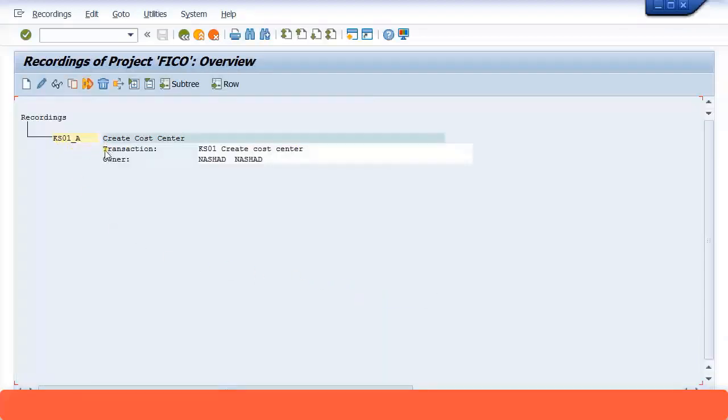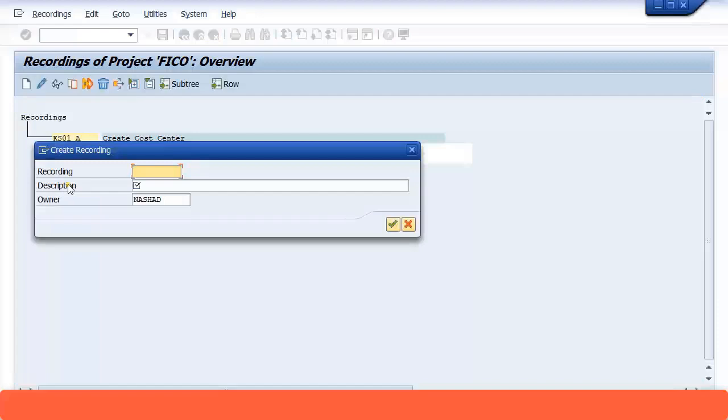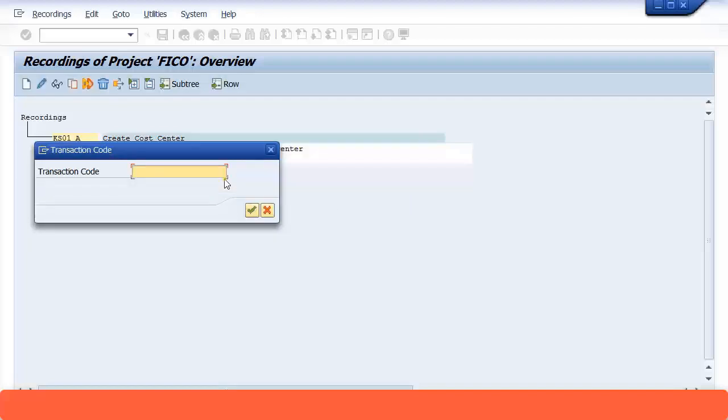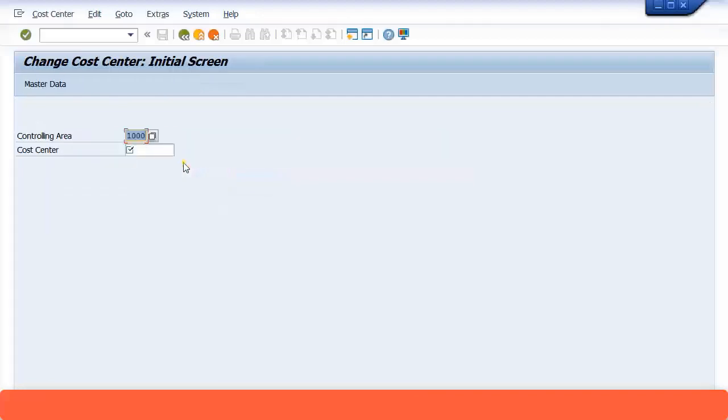One I have already created earlier for create cost center. Now I'm going to create another one for change cost center. Click on new recording, give it an ID, KS02_A, my first attempt, I'm just going to call it like that, and here I'm going to say change cost center. Press OK to continue. Transaction code to use is KS02. Now it's going to start the recording.